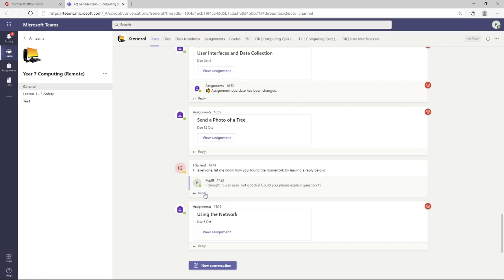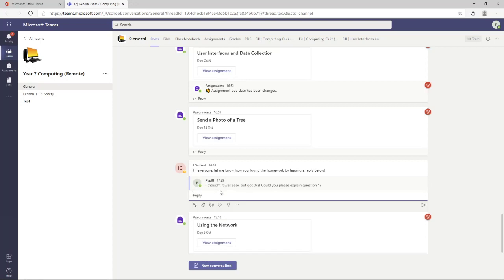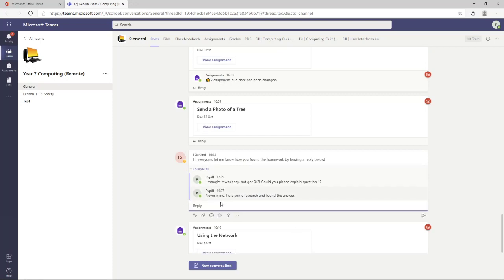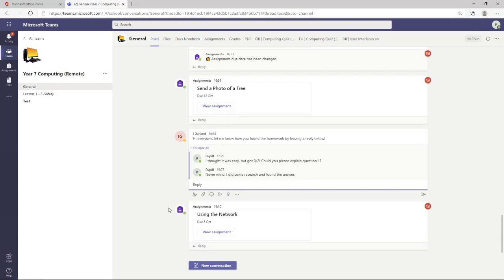So I can reply again. Just click on that little reply link just there, and I can type a new message. Never mind, I did some research and found the answer. Correct my little typo. Okay, and we can just send that, and that will appear now in that stream, and the teacher can see, and other students in the group can see that as well. So we can get a bit of a discussion going about one of those questions and about how to do that.